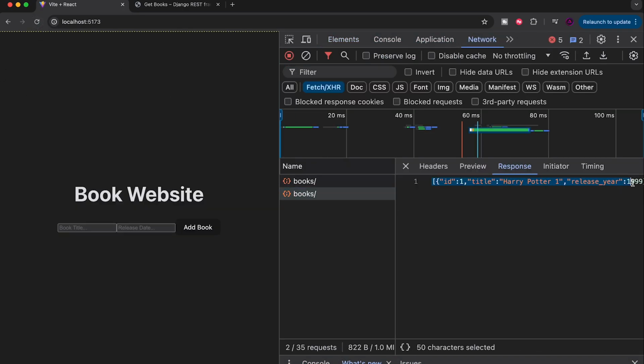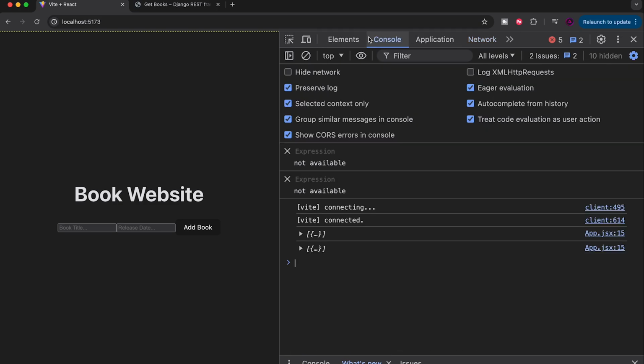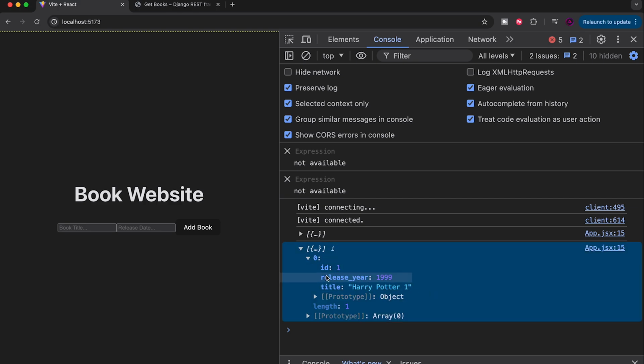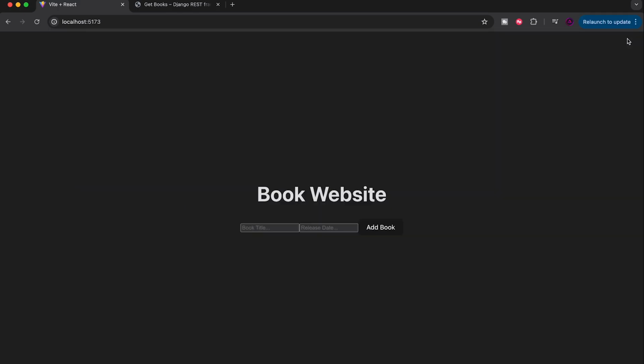It seems like the data was returned back, and we should actually see in our console, like I said, an array containing the correct data from our API. So Harry Potter 1 and the release year 1999, which is great. Now, how do I display that data inside of our website? How do I actually show it?